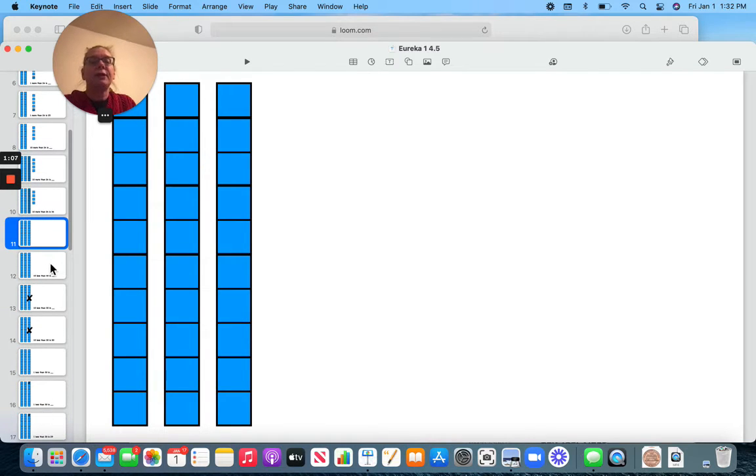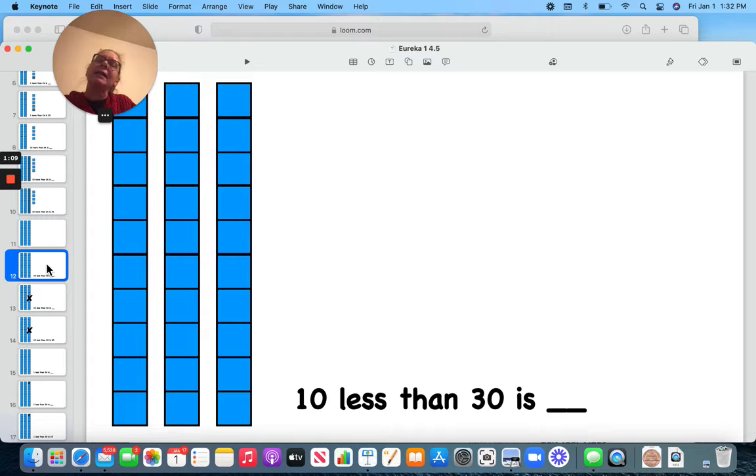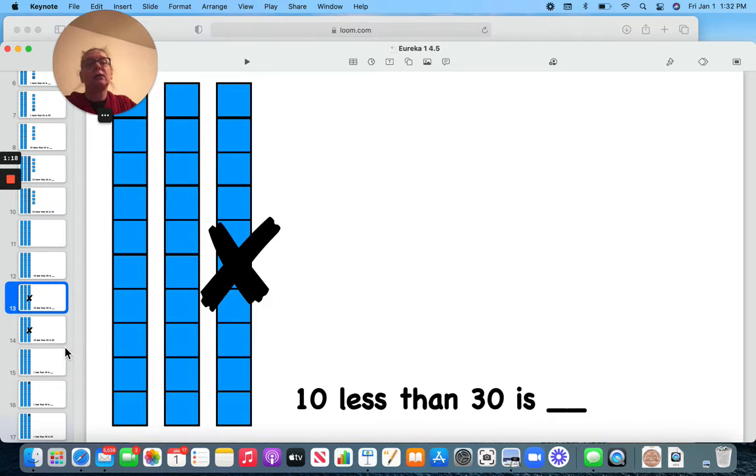Here I have 30. 10 less than 30, which means I have to take one of these away. Leaves me 10, 20. 10 less than 30 is 20.